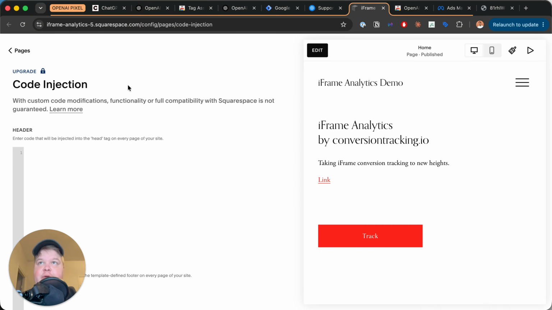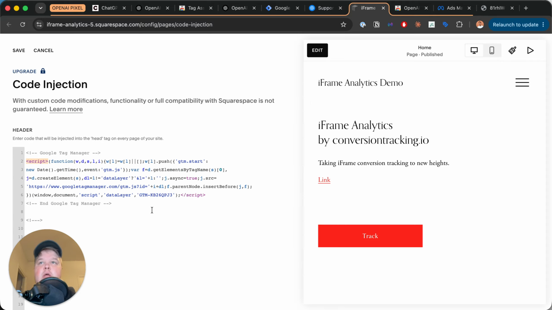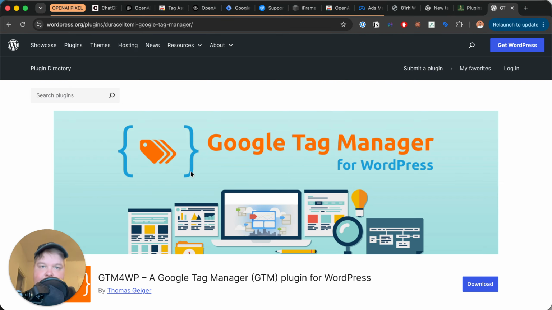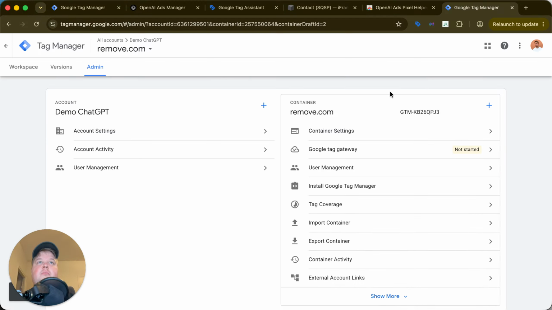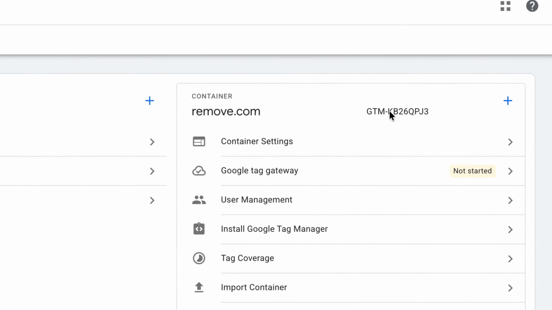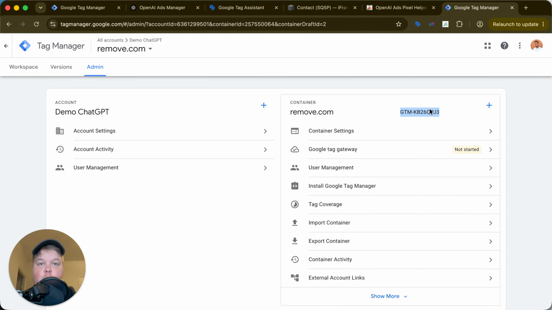Now for the demo video, I'm using Squarespace, so we're gonna go to code injection and we're just gonna copy paste it here and click save. Now if you use WordPress, one popular plugin is the GTM for WP, so you can just install this and copy paste. There you will only copy paste this part into the Google Tag Manager for WordPress plugin.